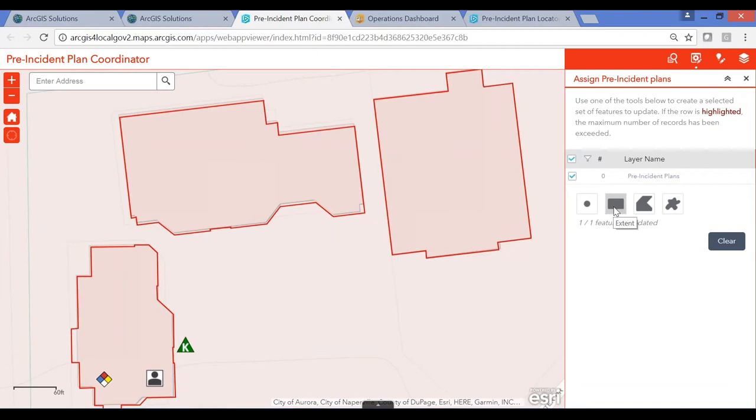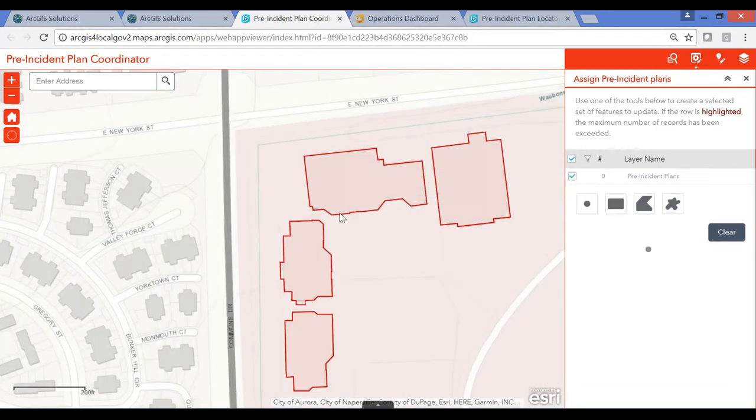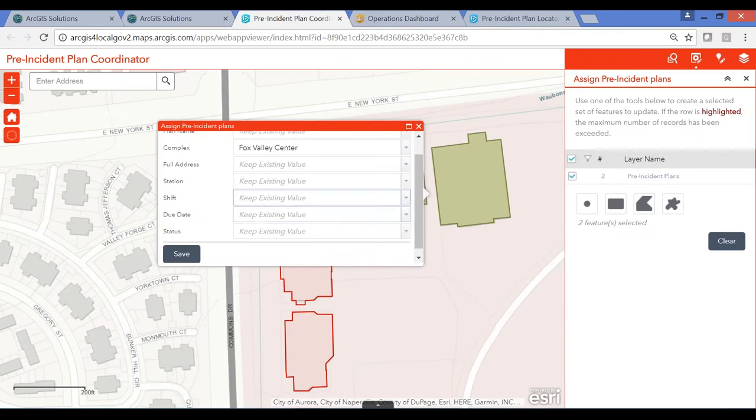Now I should mention that you can go in here and select multiple of them if you want to. So I'm just going to scroll out here and select a couple of them. And as I do that, I could select the same station to inspect or do pre-incident plans on multiple buildings. So that's another way that you can do that.